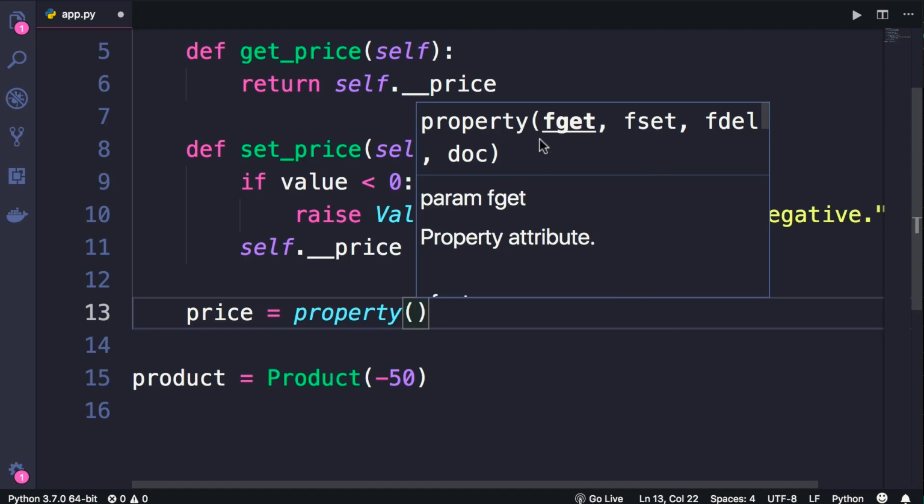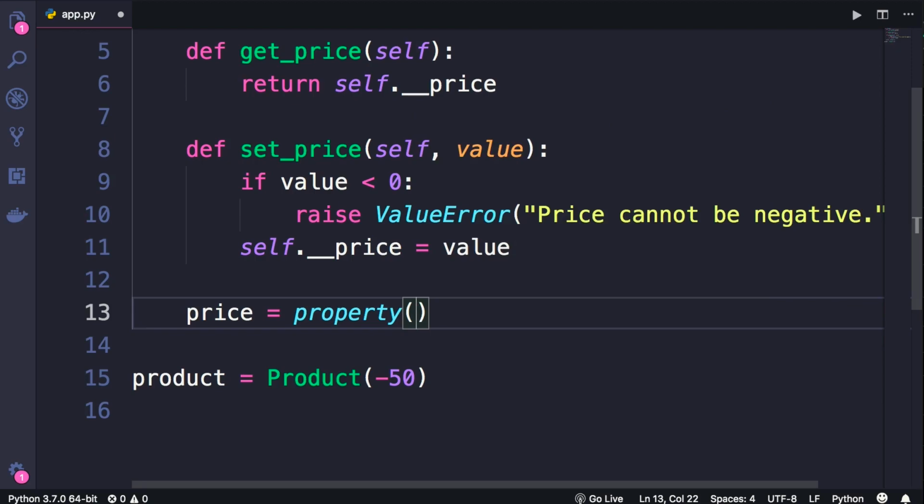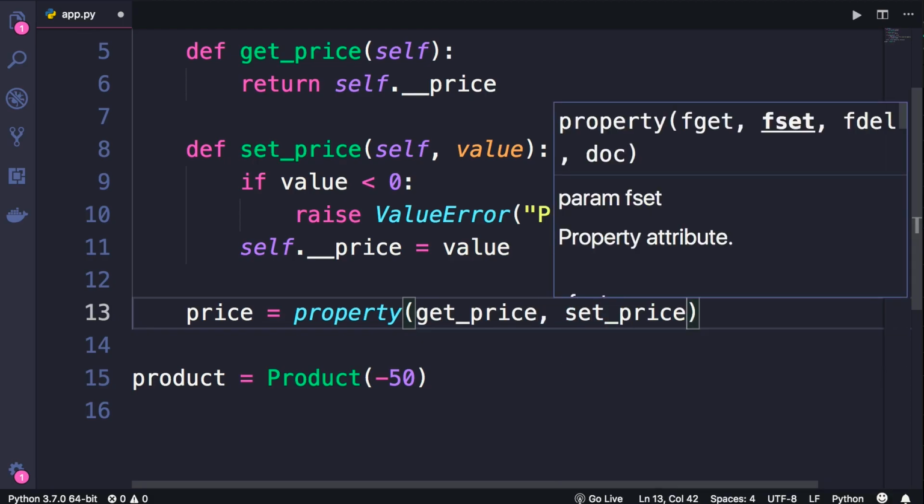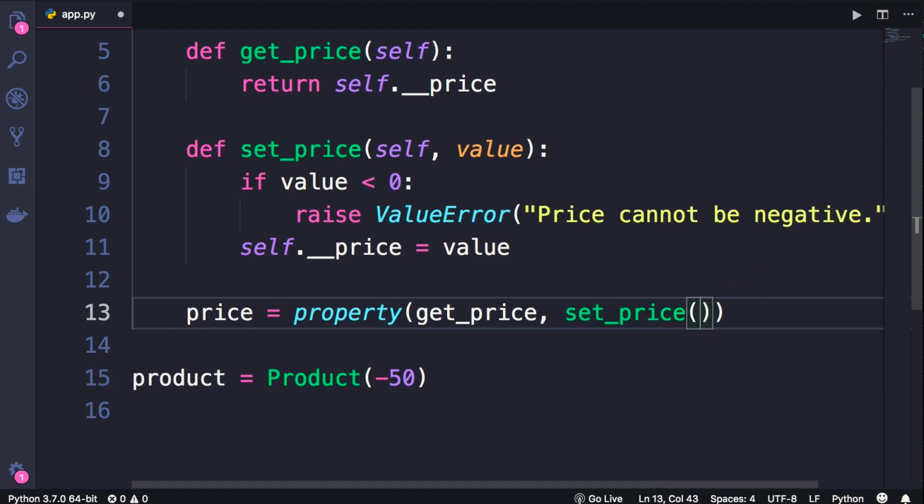The first parameter is a function for getting the value of an attribute. The second parameter is a function for setting the value of that attribute. The third parameter is a function for deleting that attribute. And the last parameter is for documentation. In this case, we need to supply 2 arguments. The first one is going to be getPrice, and the second is going to be setPrice. Note that I'm not calling these methods. I'm simply passing a reference to them. So when we call the built-in property function, with these arguments, this function will return a property object. That property object will use this function for reading the value of the price attribute.